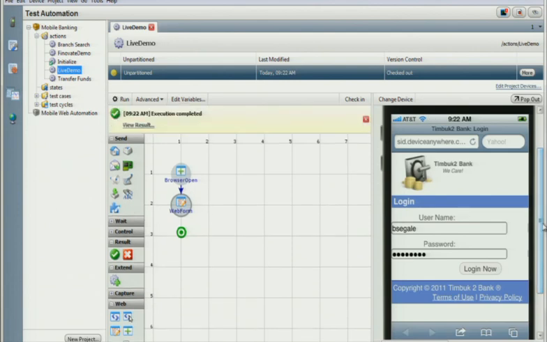This is a device that's actually hosted by us in a data center, so this shows you how you can actually test devices that are hosted in data centers in the cloud.